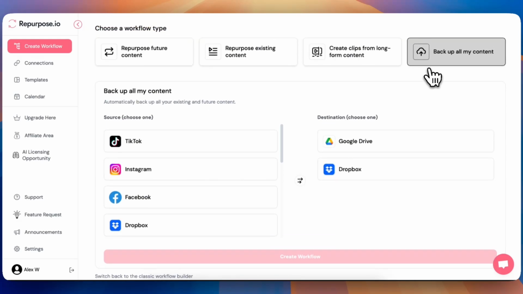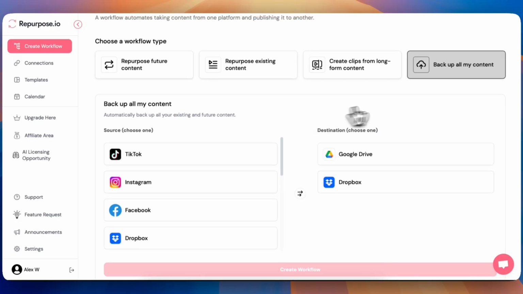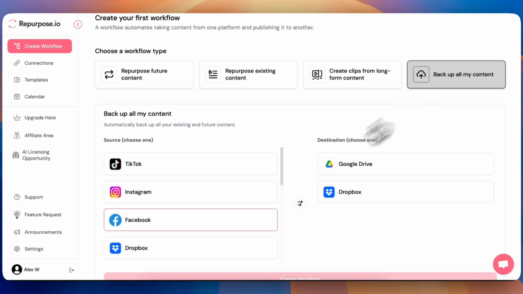And then the fourth one is backing up all of your content. So backing up all of your content on your platforms can be very time consuming. So this is a great feature to have for repurpose.io.